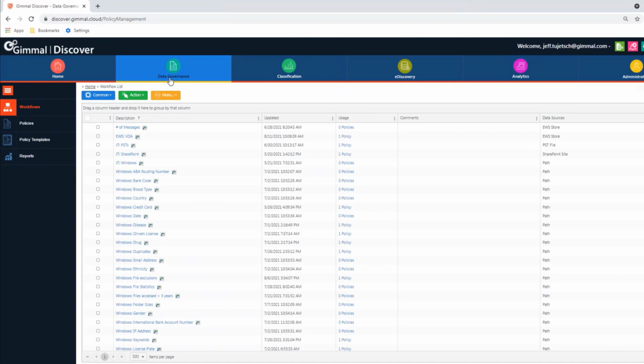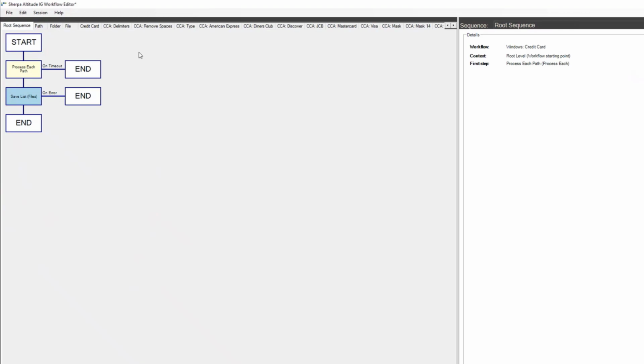The data governance module provides the ability to identify, and if so chosen, to remediate data. First, we will define a workflow that will determine how the data is managed. Workflows can be made for any data source that Gimmal Discover manages. In this workflow, we are reporting on all files within file shares that contain a credit card number.